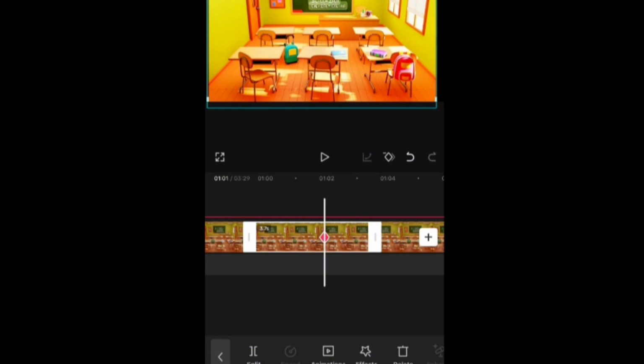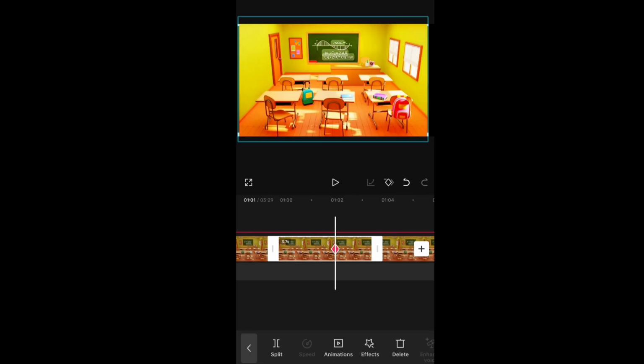Just before we go on, guys, the best way to apply keyframe is to do splits of the videos, then you apply it on the splits you've done. It's going to be perfect, because most times when you don't split the video, the keyframe is going to apply to the entire video and you don't want that. So the best way to do it is to split the section or the portion where you want the effect to apply, then you apply it using keyframe.